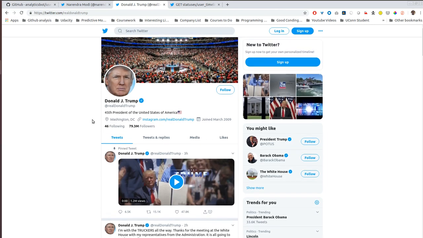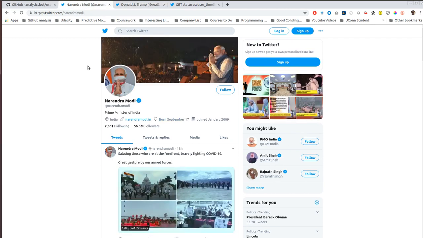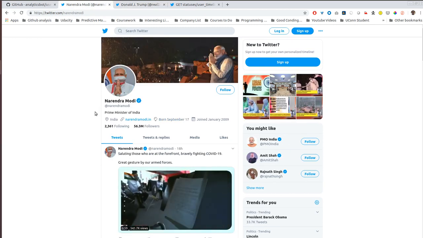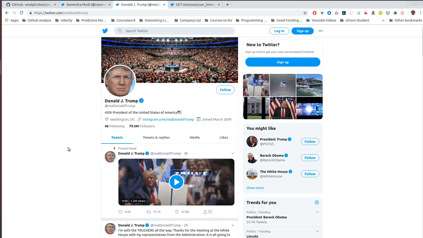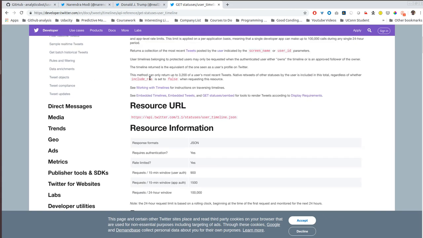You can see the number of tweets for a person when you're logged in. Currently, I'm logged out, so we can't see the number of tweets. But if you log in, you'll see that Narendra Modi has around 27,000 tweets and President Trump has around 51,000 tweets. Now let's get back to the API.